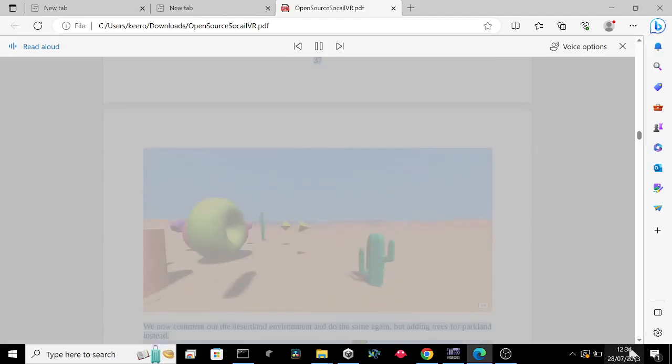37. We now comment out the Desertland environment and do the same again, but adding trees for Parkland instead. After adjusting some colors in the Parkland scene to make the greens more vibrant, we get this selection with Raycaster. Now that we have 2 scenes set up, we might want to do something that will allow us in VR to have an effect upon them.